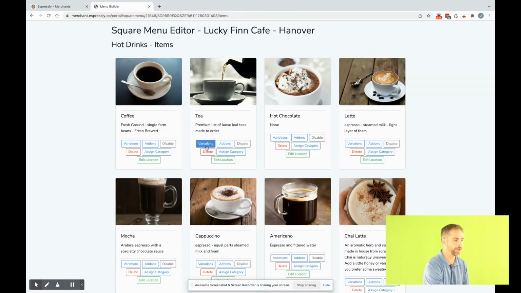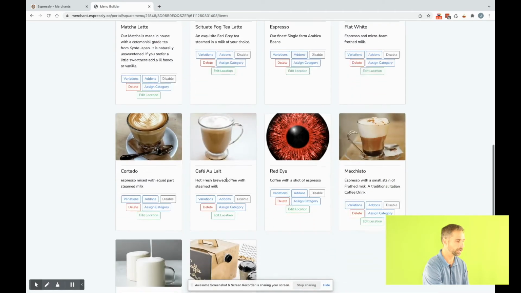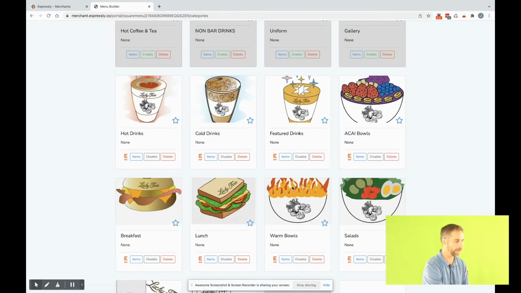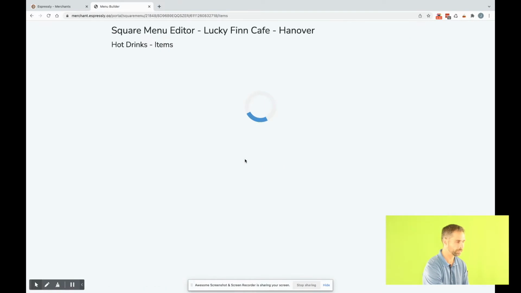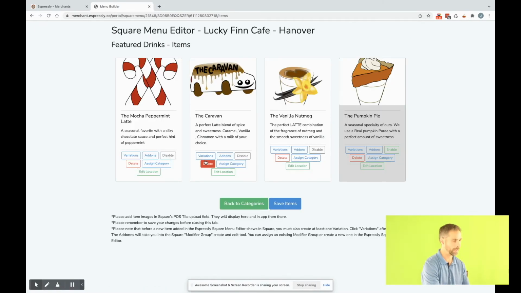So that is the variations and add-ons. This is a custom category. You'll see they actually have featured drinks. So they create these in Square, and then they populate them to this featured drink category. Customers love that. It's a great way to show your seasonal drinks. We've recently disabled pumpkin pie. That'll be back for next year, since it's now the holiday season, of course.